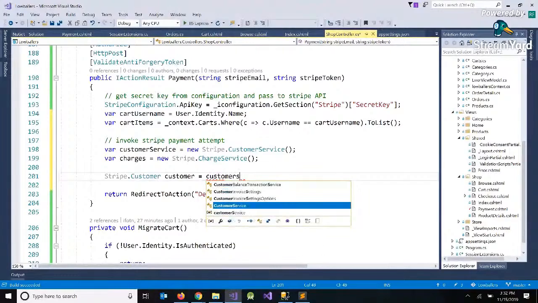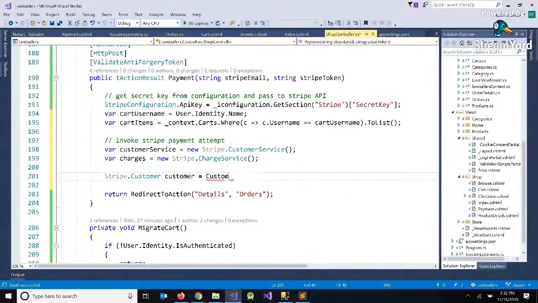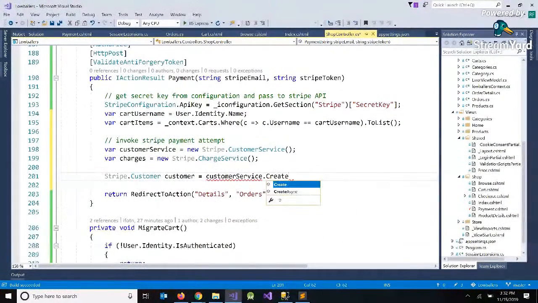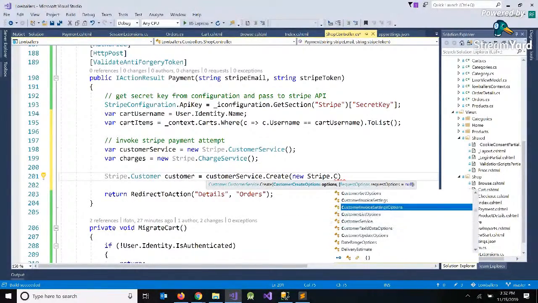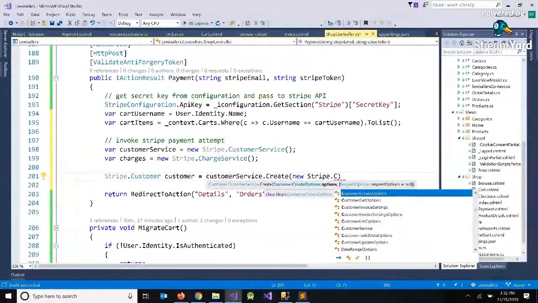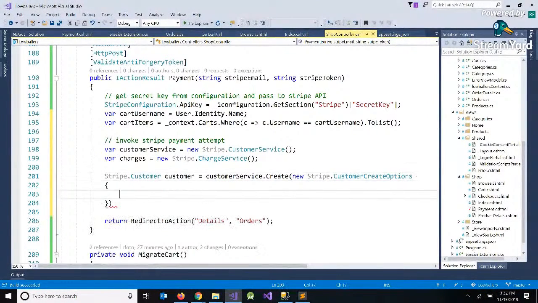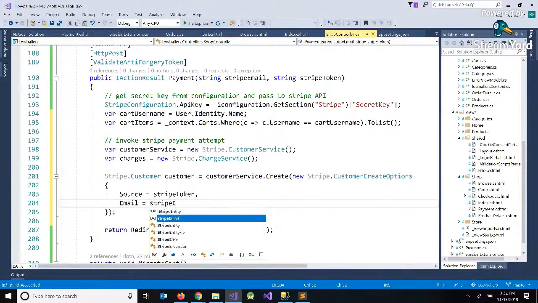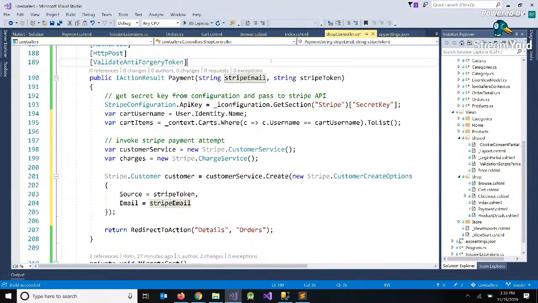So we want to create a new customer object. Sorry. So we're creating a new Stripe customer. There's a few parameters we want to fill. It requires this token. So these are the two parameters being passed into our method.